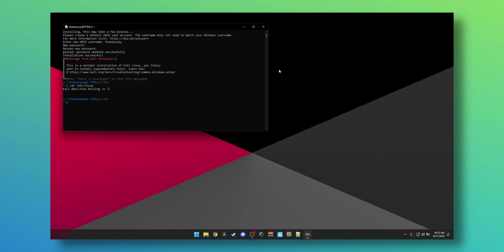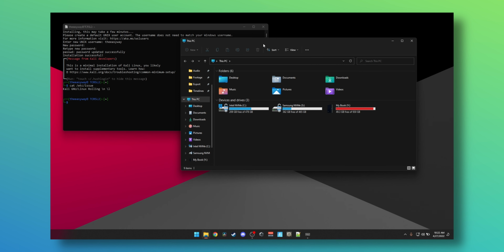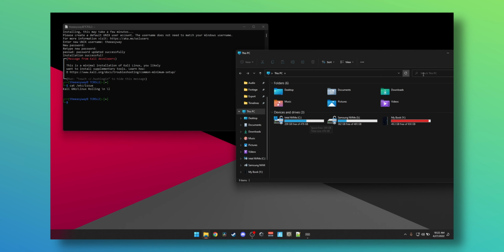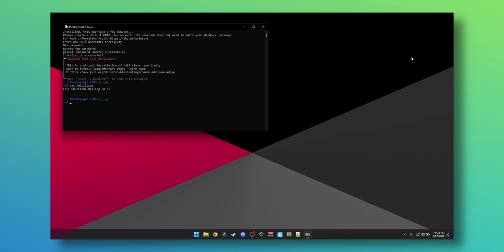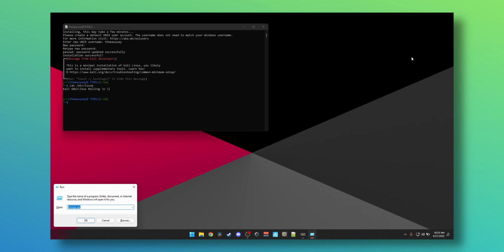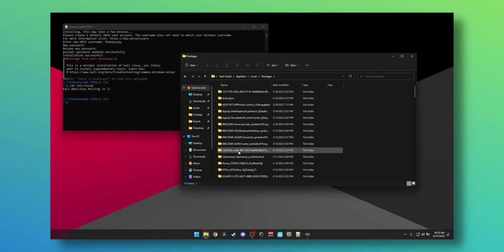Now what we need to do is find the local directory so Windows Defender doesn't go crazy when we write any new files to it. So just open C drive, your app data. So all you need to do is just go to run %localappdata%, then packages, and then we look for Kali Linux.